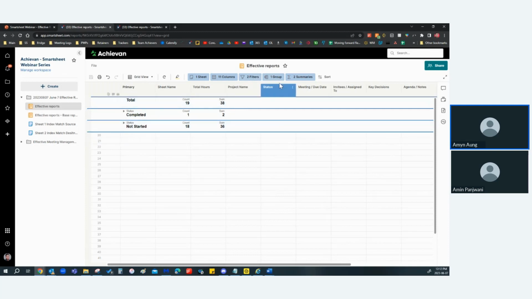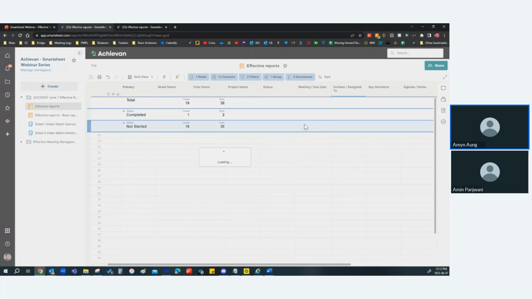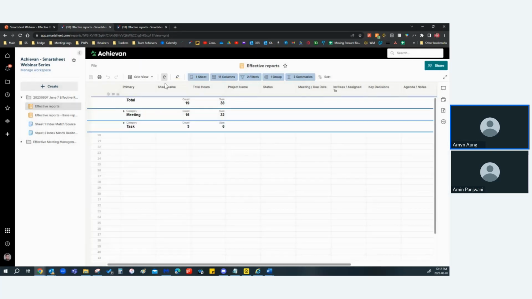Let's look at another use case. Let's say I don't want to look by status, I want to look by category. So now I know that my grouping is going to be based on my category, which is basically my tasks and meetings. So let's look at that in a second here. Perfect. So what it's now telling me is that I've got 16 items for meetings. I've got 3 tasks. And I've got 32 hours in meetings, and I've got 6 tasks remaining, which is really cool data to know right away, right?